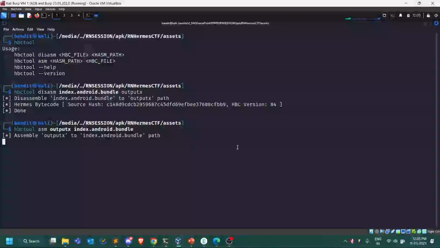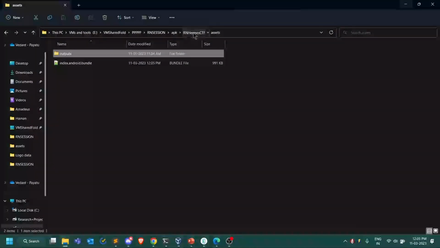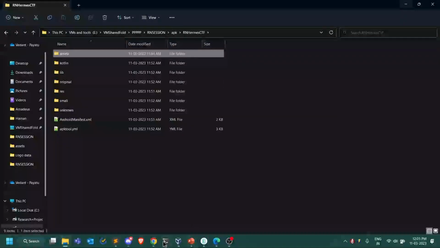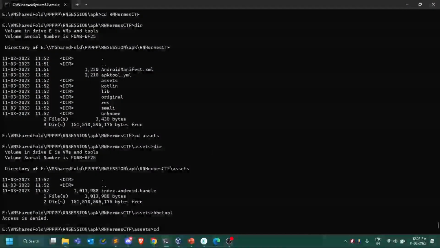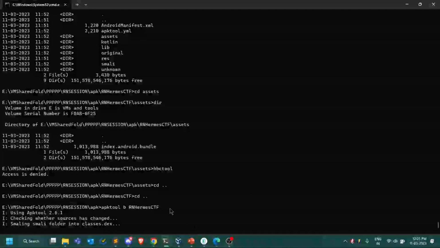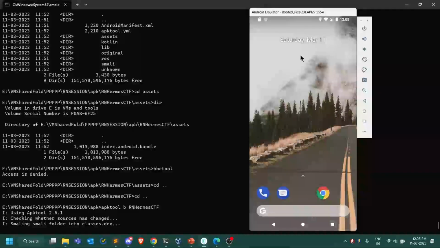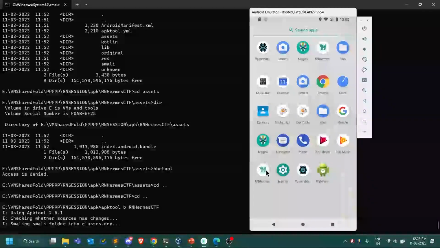If you assemble it, after that, yep, it's done. Now as usual, we will build the application. Let's go back. Let's build the application with APK tool, build this one. Let's uninstall the application again so that we can install the new application.